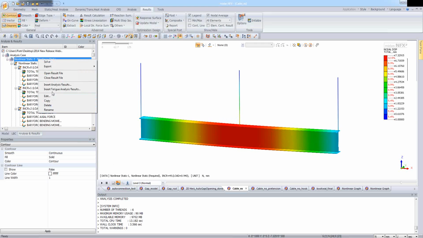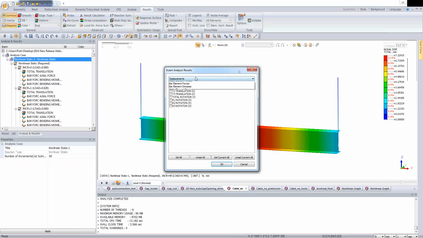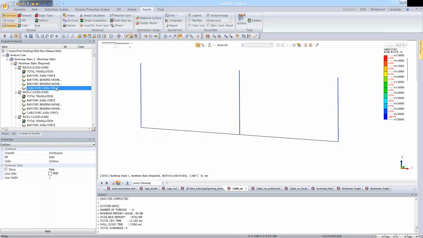So at this moment I'm going to click the insert analysis results, and we will import the cable element forces, for example. So I'm checking the cable force in the axial direction as my result. So I will click on OK. Let's display this output vector.